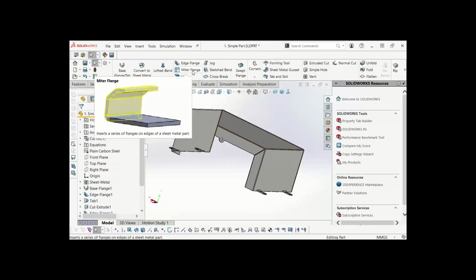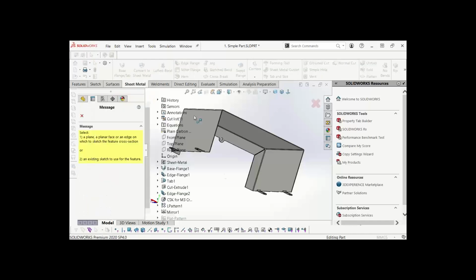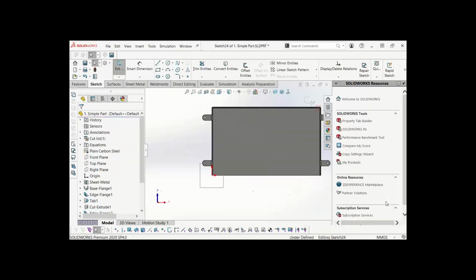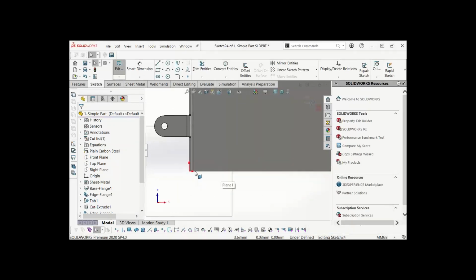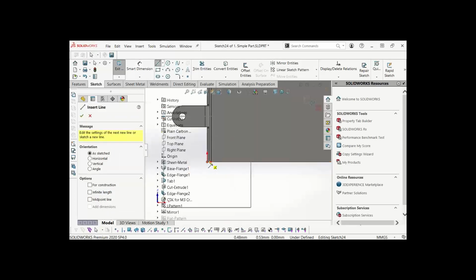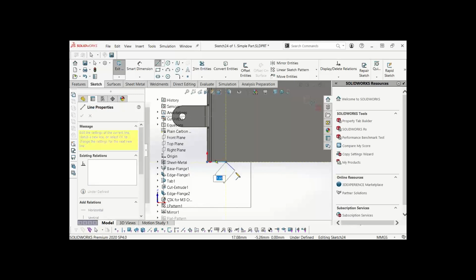Okay, so I have another option here, which is called the miter flange. I select the miter flange, and in this case, I pick an edge on the sheet metal part. A miter flange is nothing but a flange which runs through an edge of a different shape, of a desired shape you require. So in this case, I'm going to add my miter flange here.